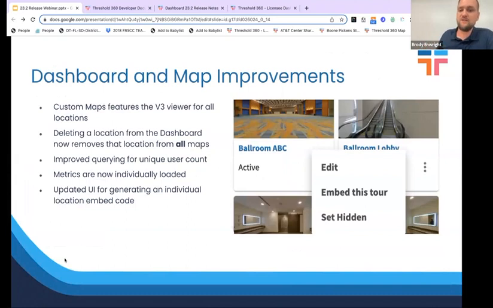And then just the last element is that there have been some dashboard and map improvements. We did move all of the locations in the custom maps over to V3. I'll touch on this a little bit later, but that has added a better experience within the viewer when somebody clicks on a location, and also fixed some of the issues that customers were facing within the maps. Another element with the maps is that when you delete a location now in your dashboard, it will delete it from all maps. We know there were some issues with connectivity before, so we're really excited about that.